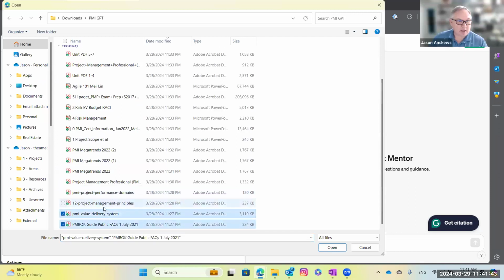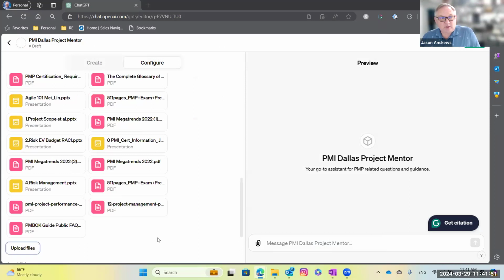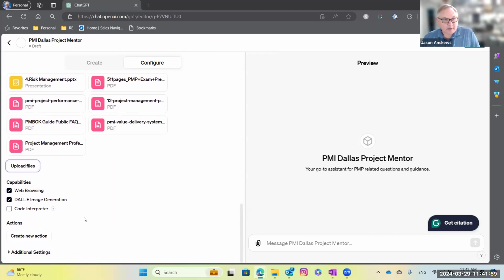At the bottom here, we've got to have the PMBOK. Can't have a discussion about PMI without the PMBOK, right? This is all public-facing information that's out there, so some of this could be replicated in what its knowledge is already from the web. But I think it will give you an idea of what you can do.